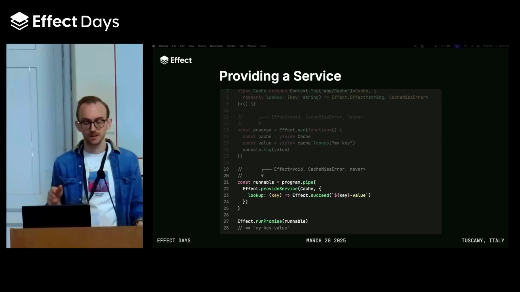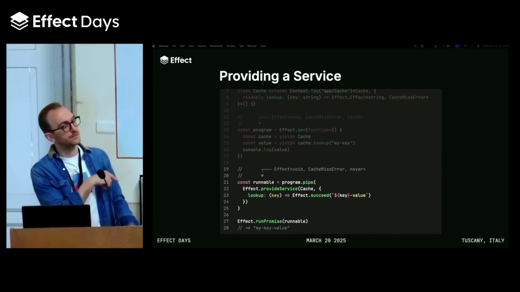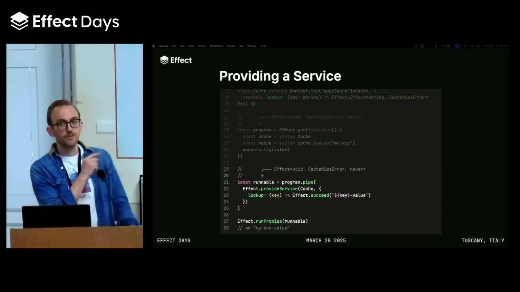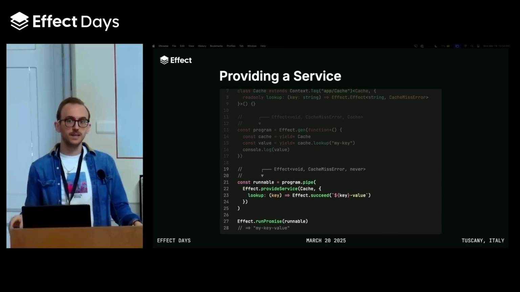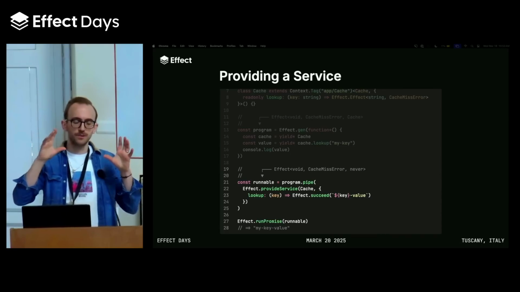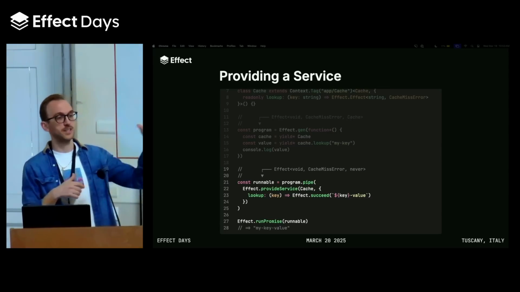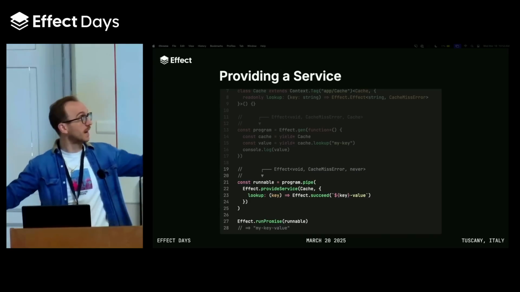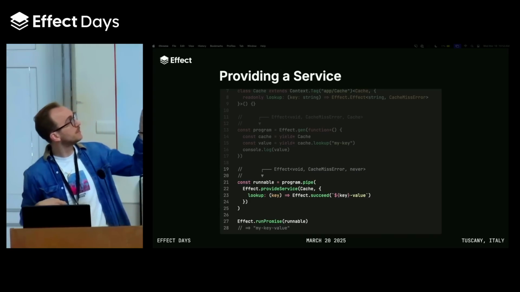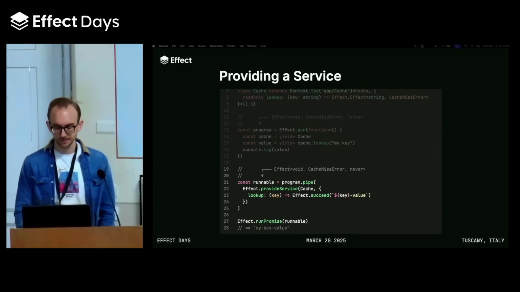It'd be very difficult. So we're showing provideService as an example here because there are situations where this is useful. In particular, the provide family is useful when you want to provide implementations locally to different parts of your program. So if you want to provide one implementation of cache over here, and another different implementation of cache over here in your program, the provide methods are useful for that. And we'll show what I mean by that in a second.